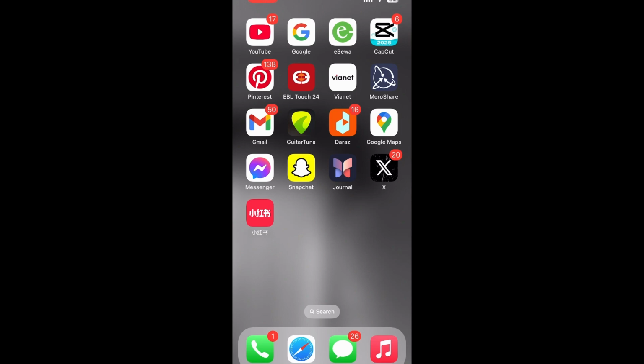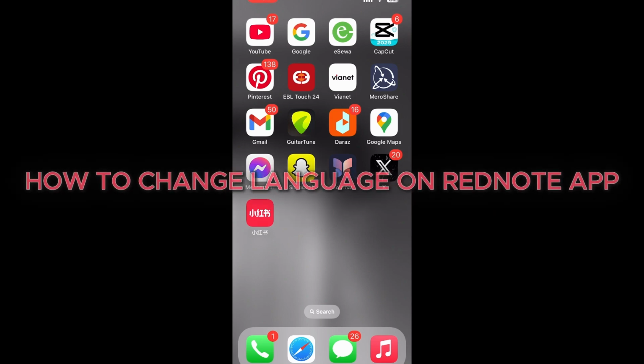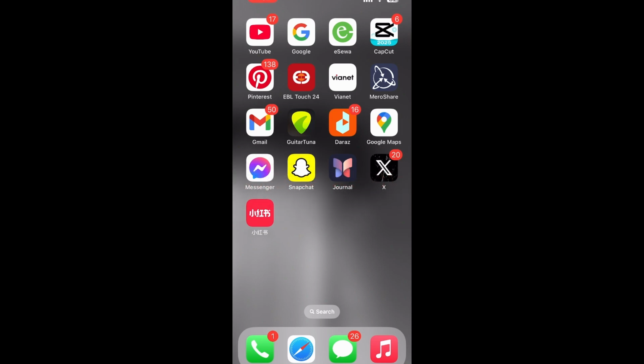In today's video, I'm going to show you how to change the language on the Rednote app on your iPhone. If you prefer to use the app in a different language, this process is super easy. Let's get started. First, locate the Rednote app on your home screen.